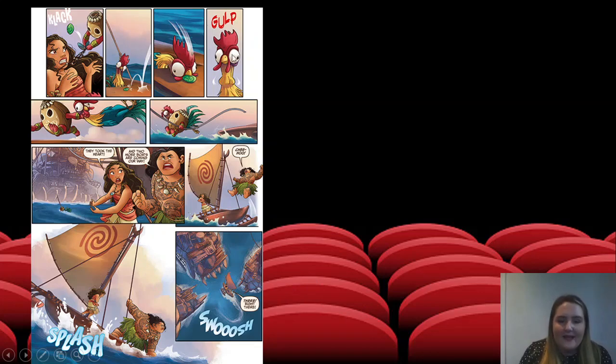We've got "gulp" up here. Okay, and then we have a little bit of dialogue. So they took the heart, and then this character here is saying, "And two more boats are coming our way." So we've got a little bit of dialogue there between two of the characters, but not much description at all.